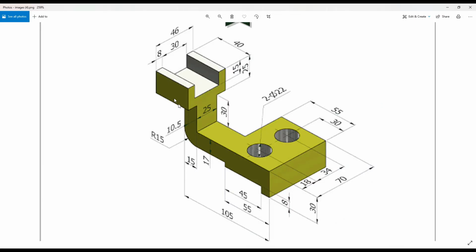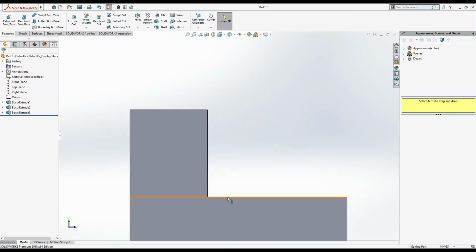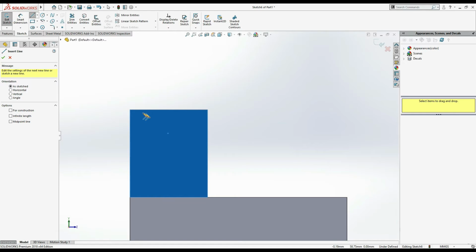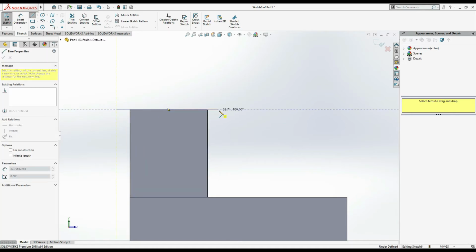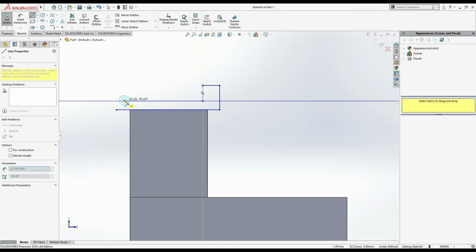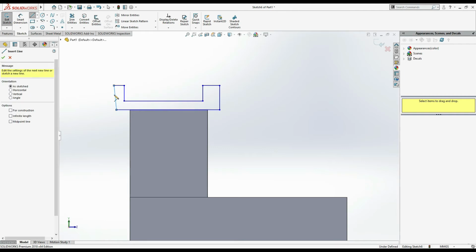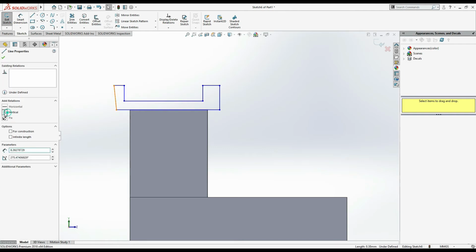Now I am going to draw this U-shaped channel. Now for the top U channel part, select this face, sketch, select line command. I am going to draw from this line. Select line from here to here, make a vertical line, then horizontal, then again vertical line, horizontal line, then same height from here to here. One more thing, you can see this line is not vertical, so make it vertical.